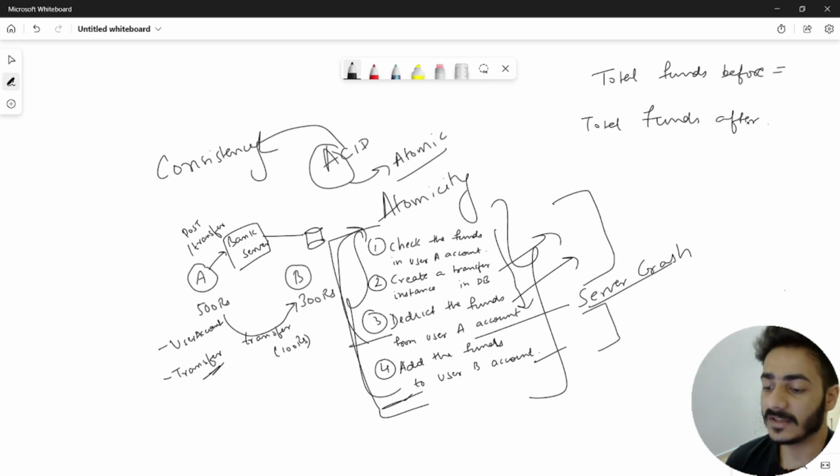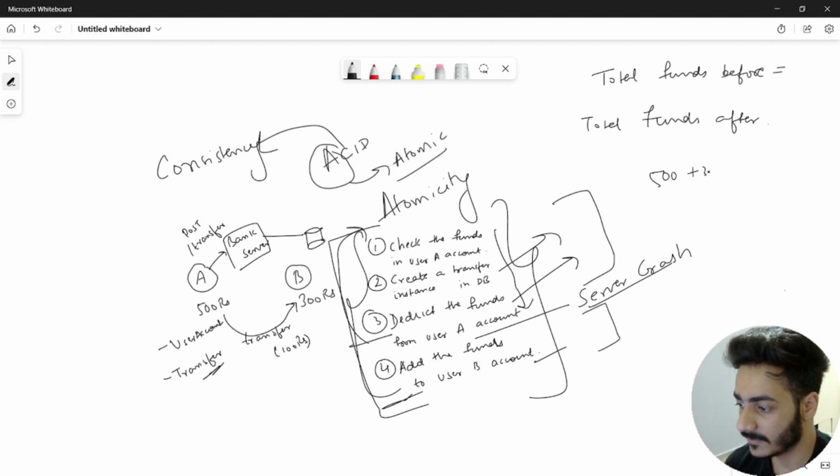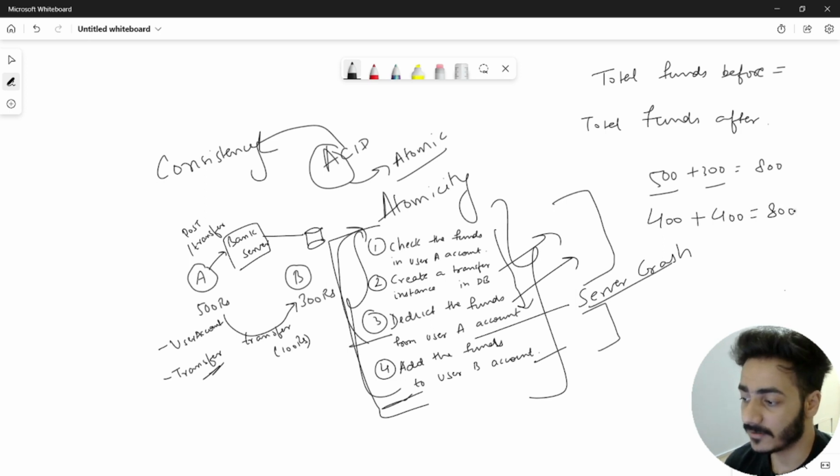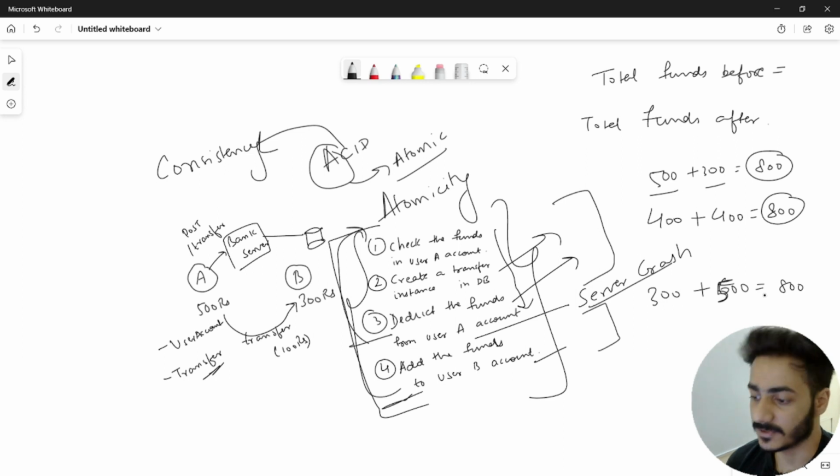So earlier, when the user had not made the transfer, the total funds were 500 plus 300, that is 800, right? This is user A, this is user B. And after the transfer happened, when he actually transferred the 100 rupees, the final balance was 400 in user A account and 400 in user B account. This is also 800. So we have to ensure that. Okay. But now since we have made 2 transfers, user A is left with 300 and user B is left with 500, which is also equivalent to 800 rupees.